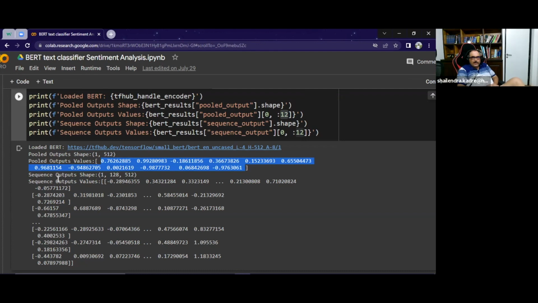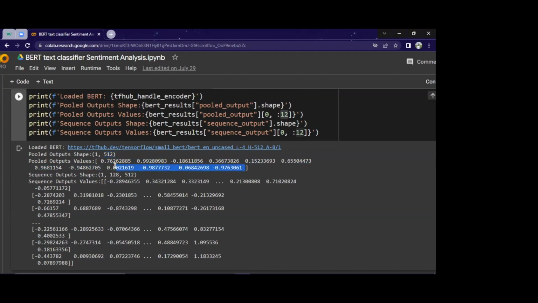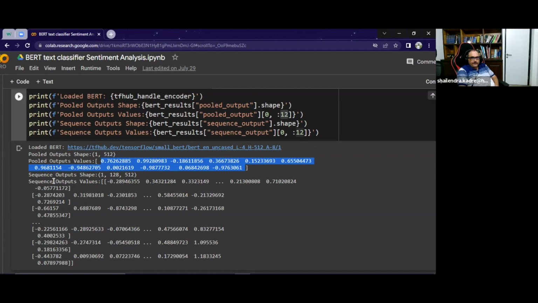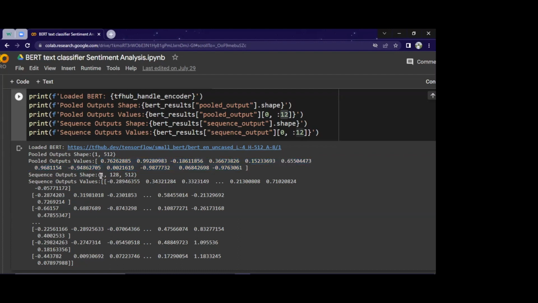So if you want to see the vector for that sentence, right? Pooled output, 512 dimension. For 512, or one row, it is a vector for that sentence, right? Yes, sir. Okay, just like word2vec. Yeah. And sequence output. So these are sequences.